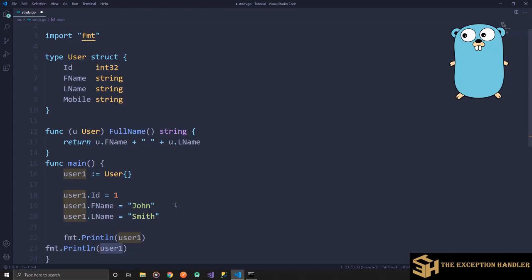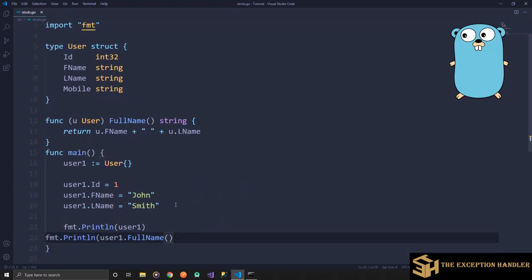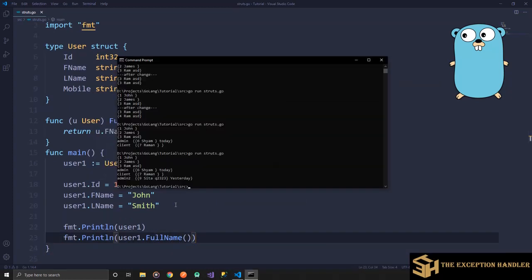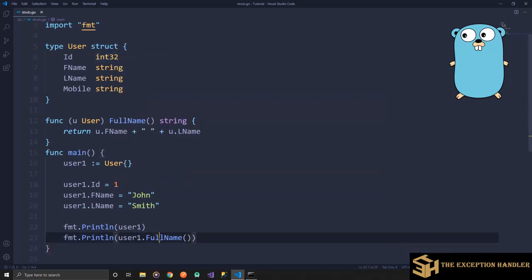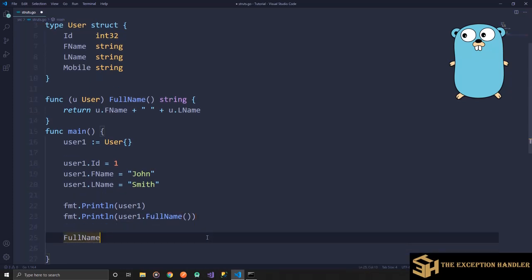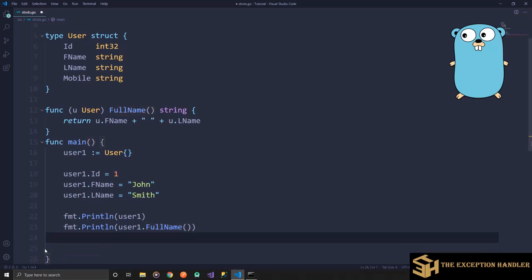So let's say user1 dot. Now we are getting the functions as well. Now I can execute this function. Now let's see what happens. Let's clear the screen first and now run this. If you see, we have got John Smith over here. This function cannot be executed directly because this function definition only exists in the struct. That is why we cannot access it directly.